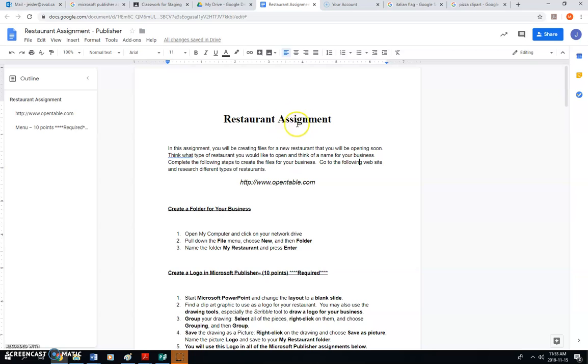So I'll read through. We got our restaurant assignment. In this assignment, you'll be creating files for a new restaurant that will be opening soon. Think of what type of restaurant you would like to open and think of the name for your business. Complete the following steps to create the files for your business.